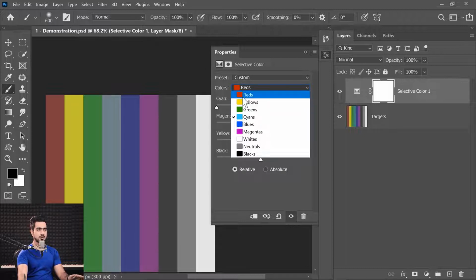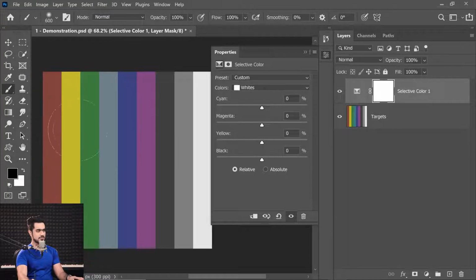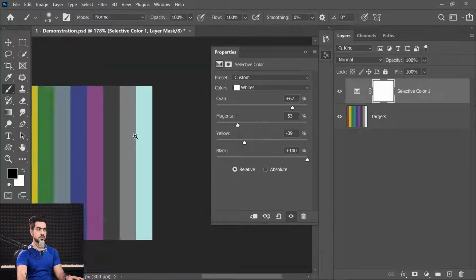It's all simple. Now, besides these colors like reds, yellows, greens, cyans, blues, and magenta, you also have whites, neutrals, and blacks. All right. Now, if you choose whites, all of the bright areas closer to whites will be targeted, will be selected to be modified. Now, in this case, most of the colors that I've chosen are on the darker side, so you won't see much of a difference. Only difference you'll see is on this bright area. So you see, we are making changes in here. Just adding black or subtracting black, you get the point.